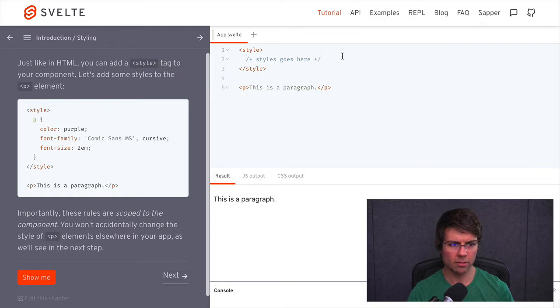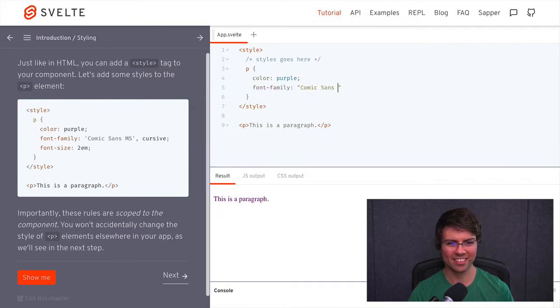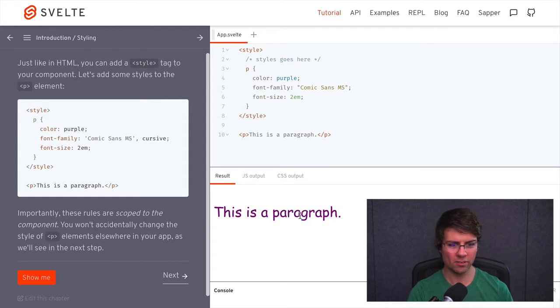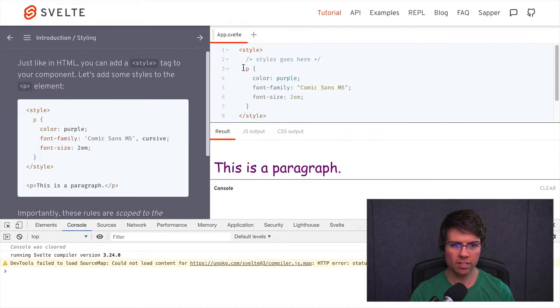And we can add some styles here. Let's add a paragraph style. And we can say color purple. It says here, font family, Comic Sans. Why not? Font size 2em. There we go. We have our Comic Sans paragraph. Now, this is interesting. The style rules are scoped to this specific component. In regular HTML, if you just said, style the p tags with color purple, this will affect everything in the document. But with Svelte, at compile time, it's adding some attribute at the end of this.